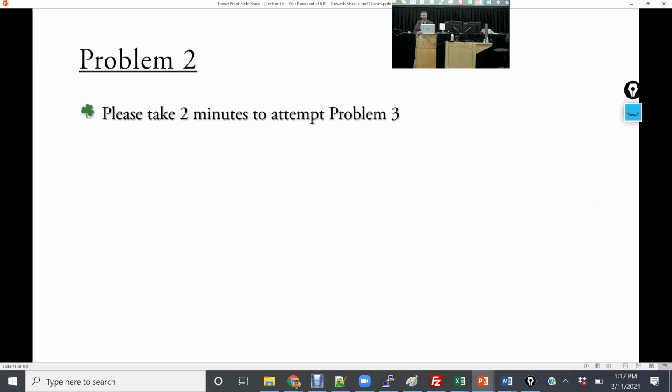So what I want you to do is attempt problem 2, and then we're going to discuss how we can get around this challenge of having to write all this procedural programming in something that you're probably familiar with already with structs and eventually with data hiding and classes.